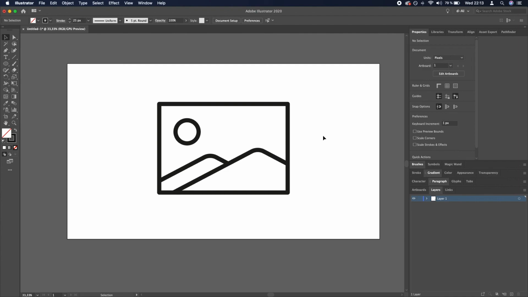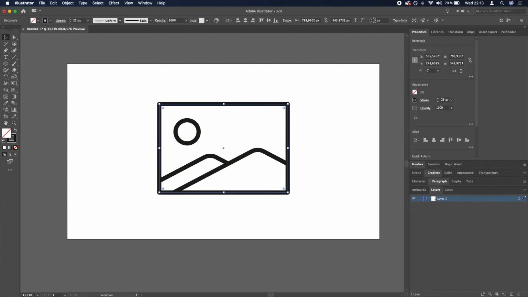Good. And make the corners of the main rectangle a little bit more round. So let's set it to 10, or maybe perhaps 50.